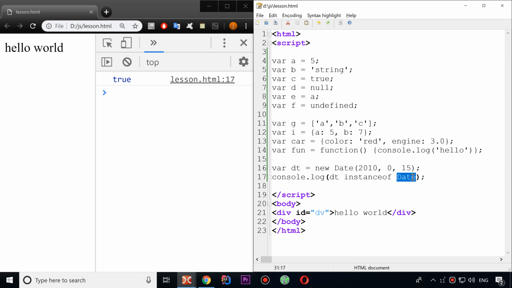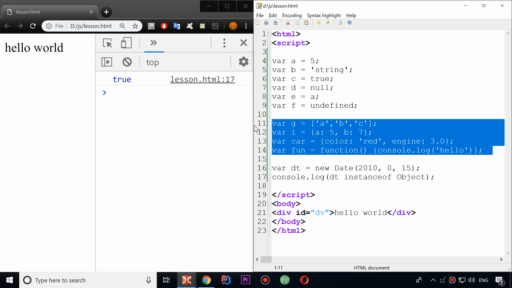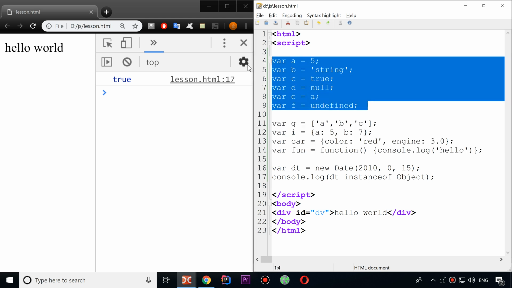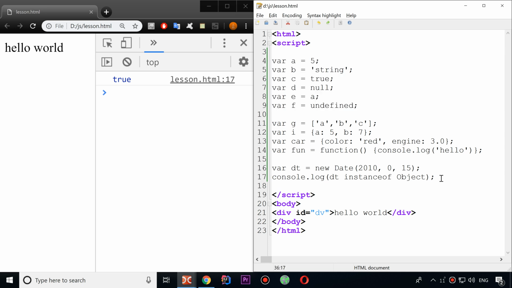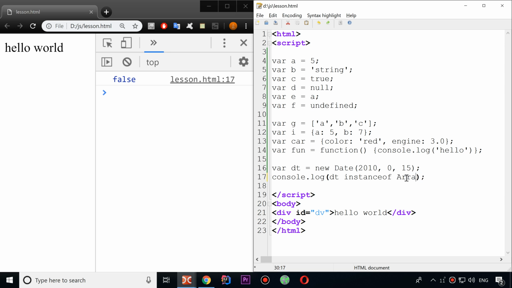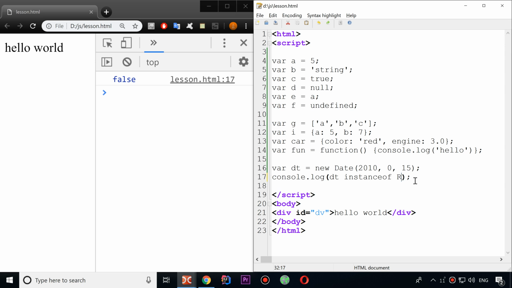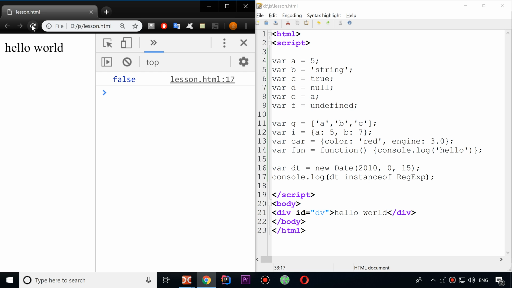Also, you can check if date is an instance of Object. And yes, all object types like this are instances of Object, unlike primitives. You can check if this is a number. No, this is not a number, this is a date. You can check if this is an array. No, this is not an array. You can check if this is a regular expression, and no, this is not a regular expression.